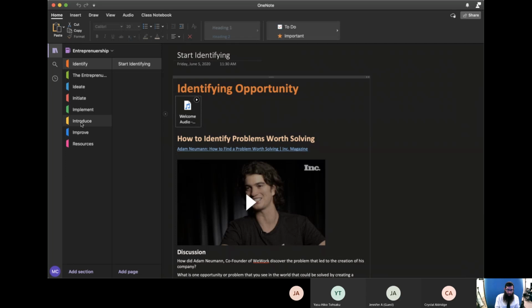You can add a section, you can color code them. What I try to do, just because I'm a design nerd, is I will create a color code system that is prevalent throughout the entire design, so the students know where they're at. So I'll even make sure that in this identifying phase of the entrepreneurial process, everything's going to have some sort of orange theme to it.